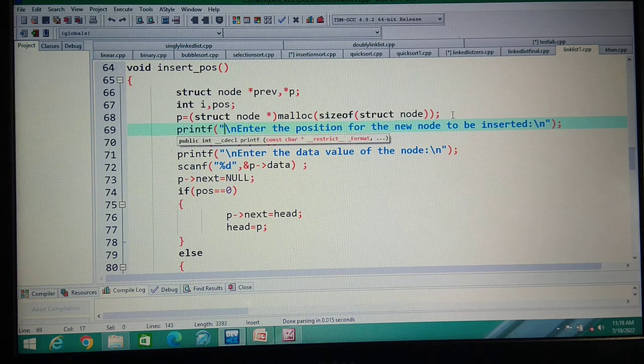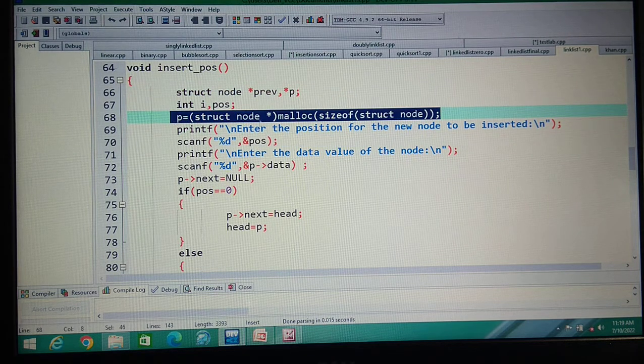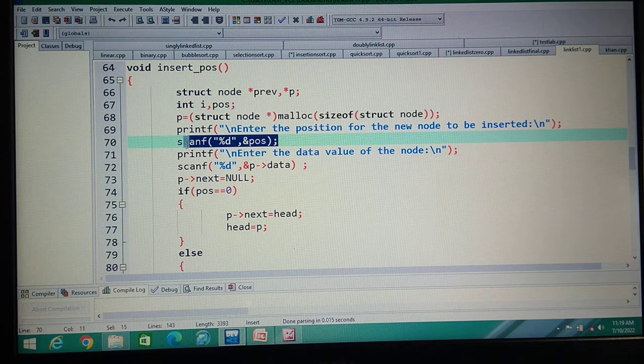At first you want to input one data, so it is necessary to allocate memory. P is equal to struct node star malloc size of struct node. This is necessary. After that, if you want to put some data, it is necessary to put the data in your p, means in data. So you will have to write scanf percentage d, address of POS. Actually, what is POS? It means the position where you want to insert the data. Position means if the position is 3, position is 2, position is 1 in your linked list.